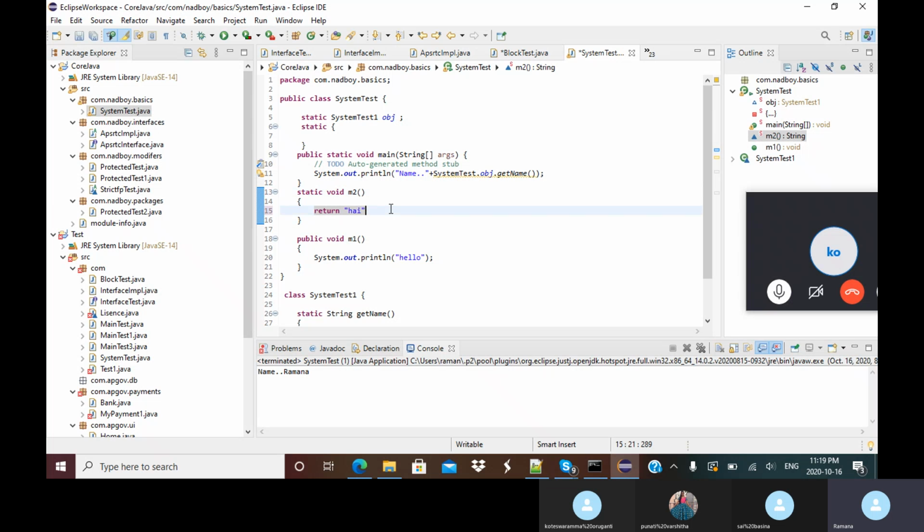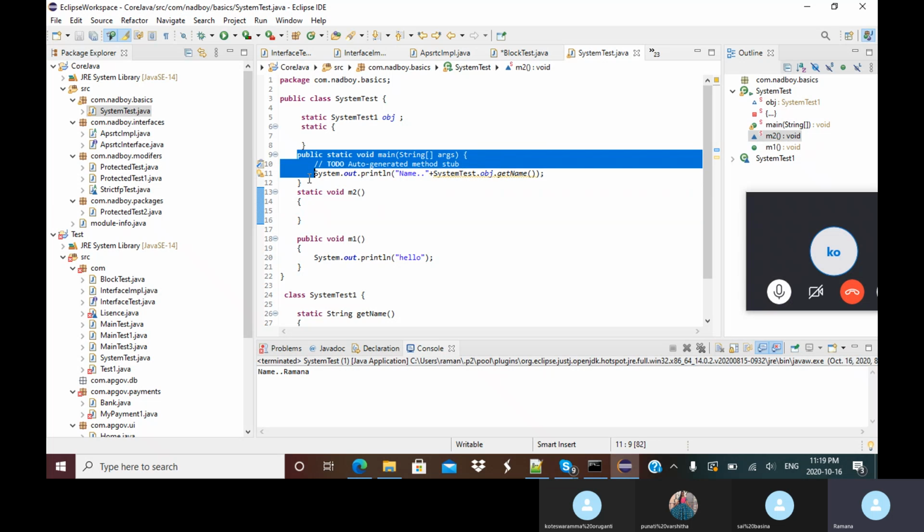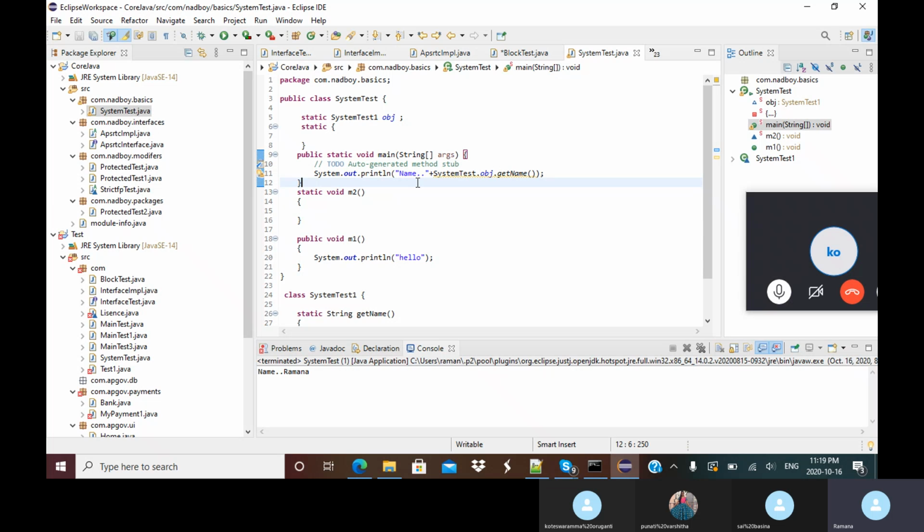So the point here is, since from the main method we will not return anything, and JVM also will not expect anything to be returned, there is no use of returning anything. Since JVM is not expecting it, there is no point of returning something. So that is why the return type of this main method is void.